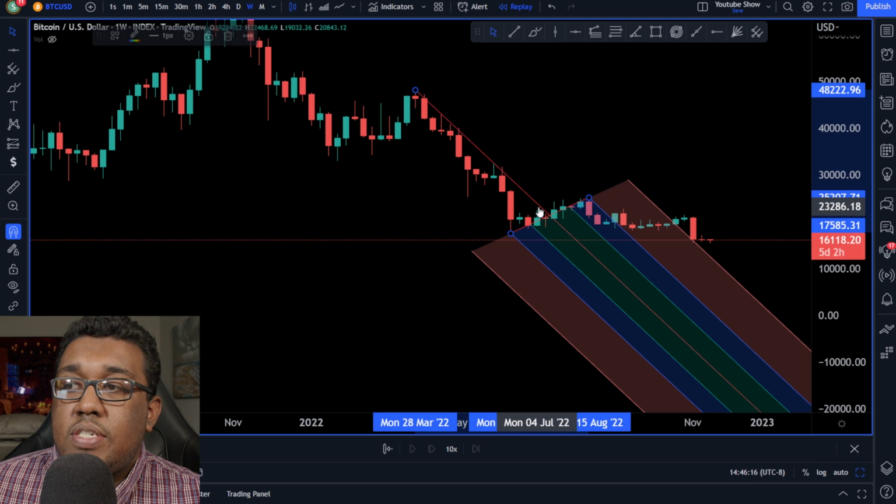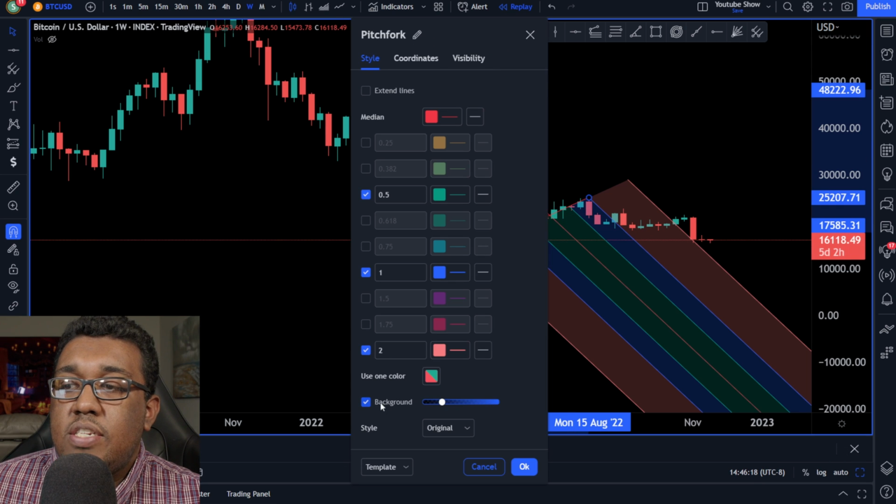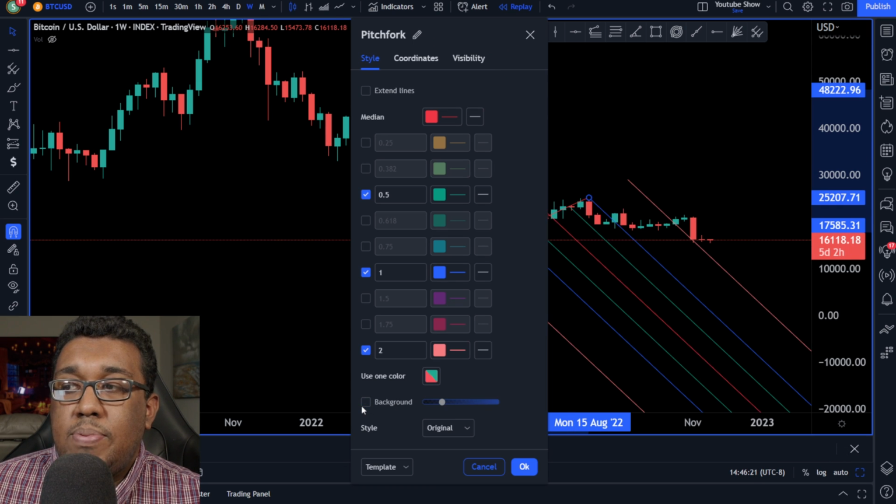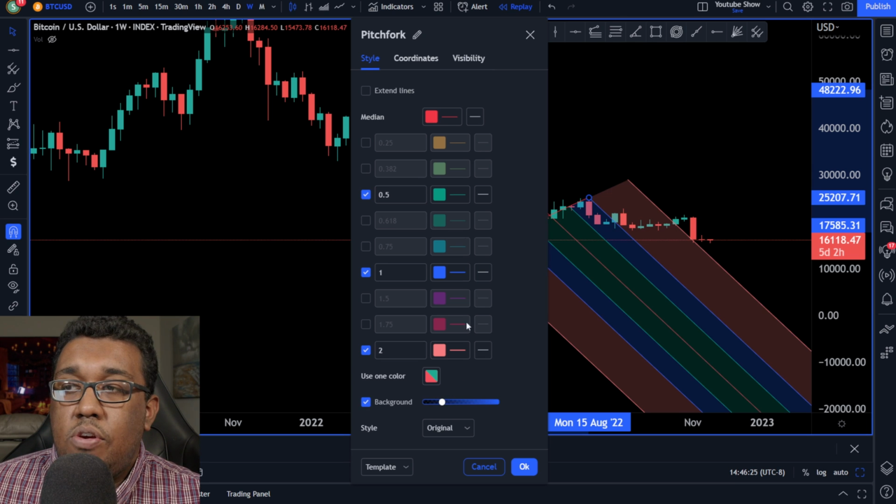A couple things I would say as well, if you guys want to go over here to the settings, you can turn off the background colors. Most people don't want to see them. Most people just want to see the lines. It's okay if you want them on there. It's not going to hurt you at all.